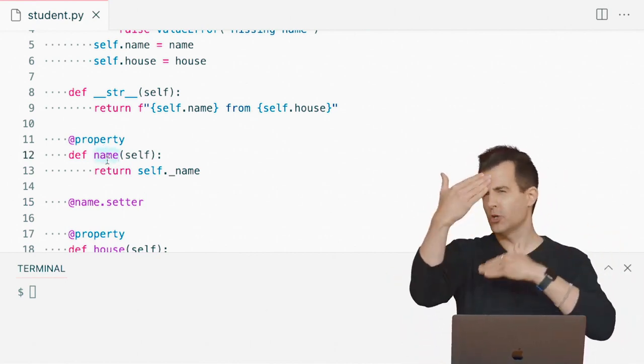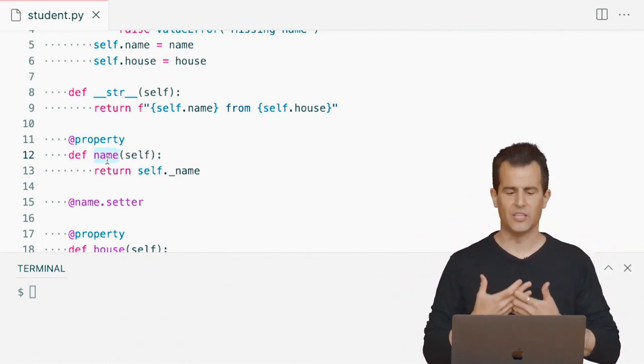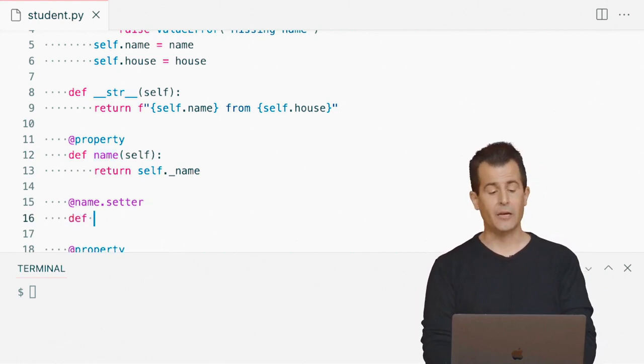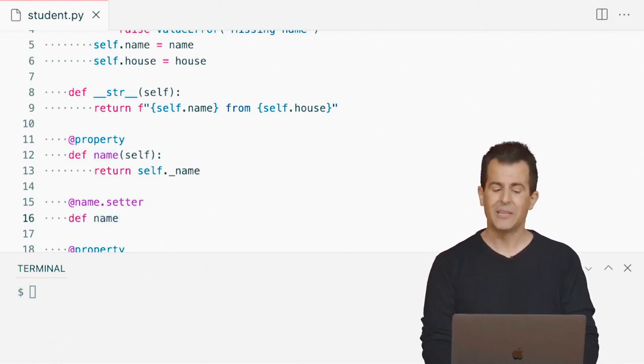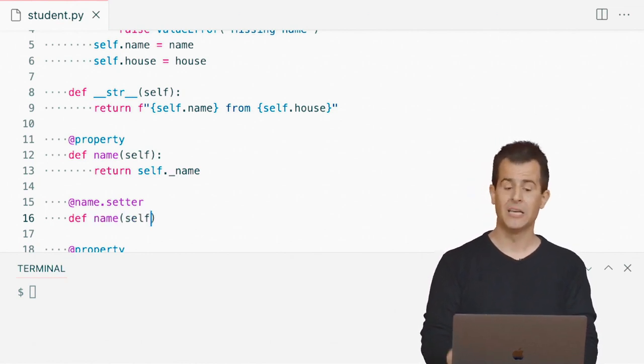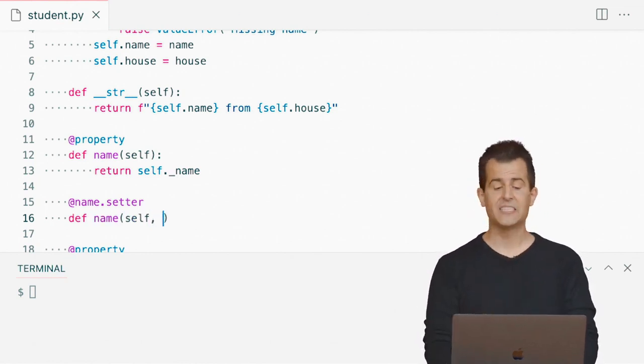So the getter and setter sort of work in conjunction in this way, if you will. Let me go down under @nameSetter and define another function also called name. But the key thing here is that it's not identical. It's not the exact same function name and the exact same number of arguments. The setter, again, takes a second argument.